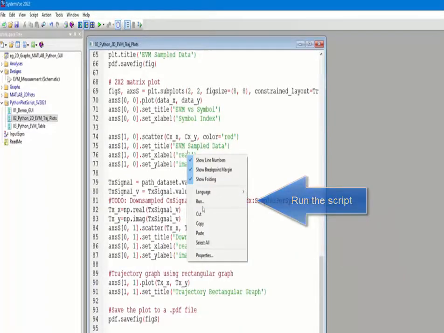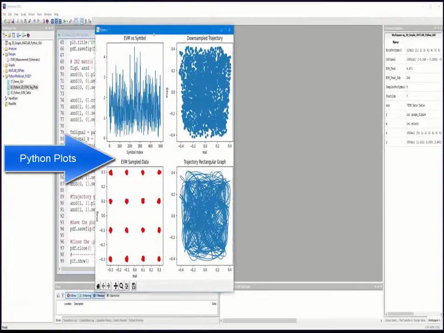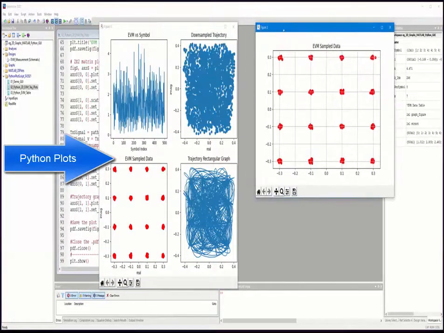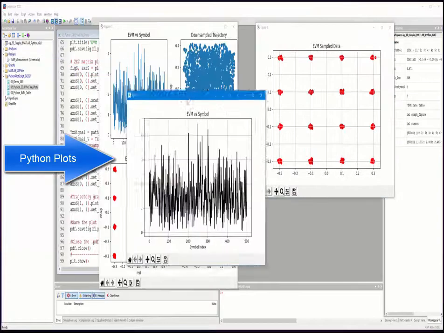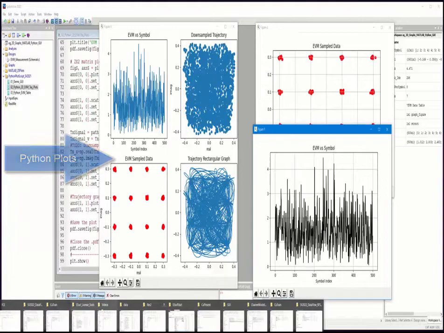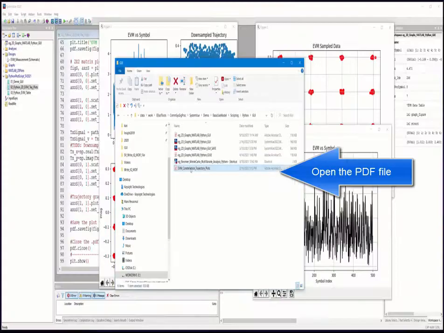file. Run the script. This should create a couple of plots that pop up in SystemVue. In addition to this, it also outputs these plots to the PDF file. Let's open the PDF file and walk through the output.